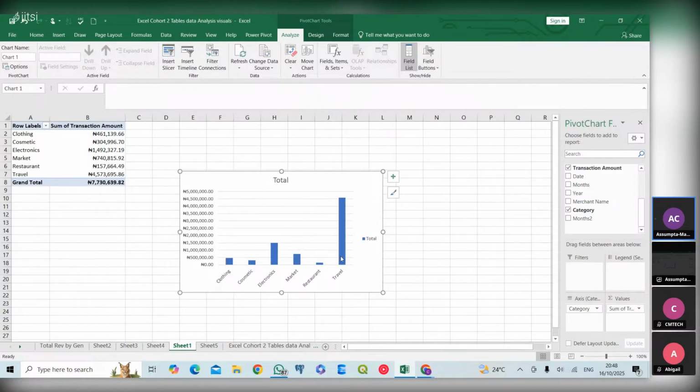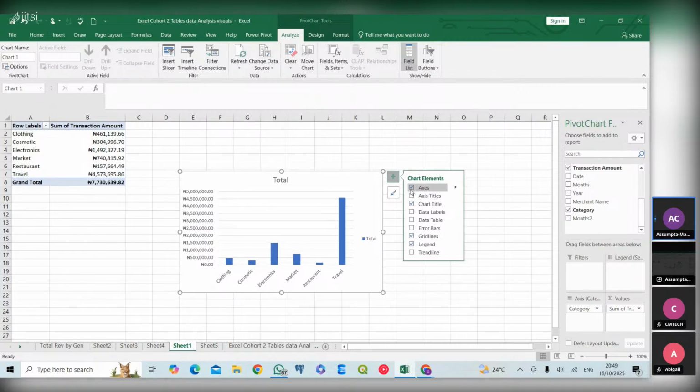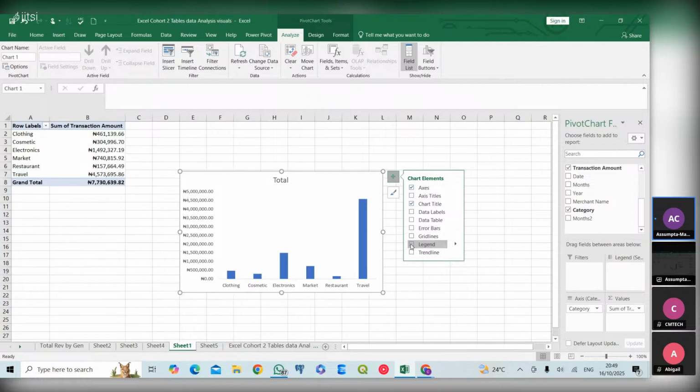It's not needed. Then we'll come over here to chart elements to look for what we want and what we don't want. We want the chart title. We don't want axis title. We want the axis to be there. We don't want data labels. We don't want data table. You just keep checking based on what we don't want. Error bars, we don't want. Grid lines, we don't want. We don't want legends; it's not important.